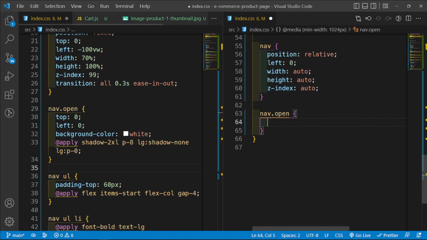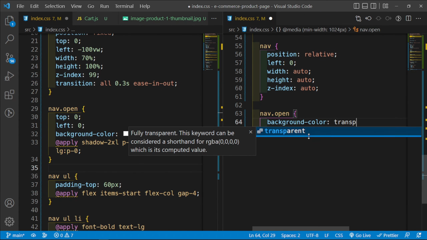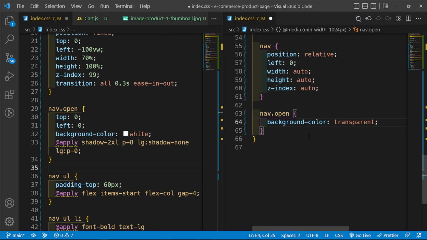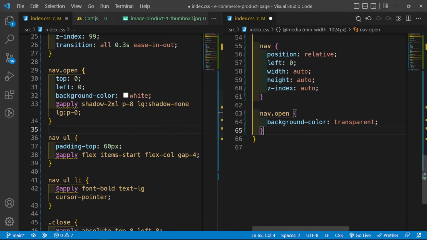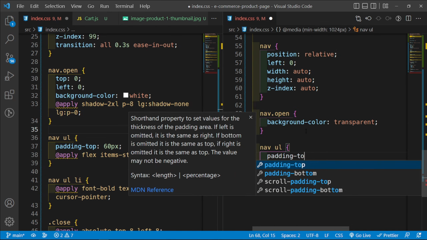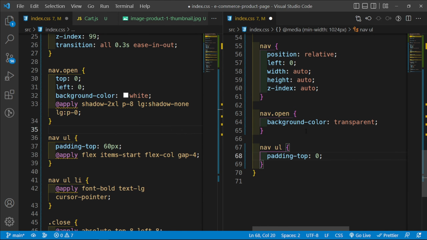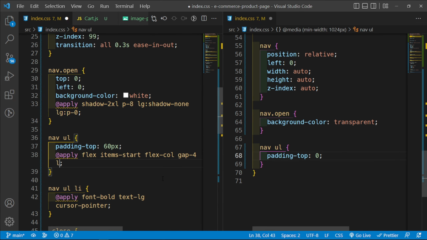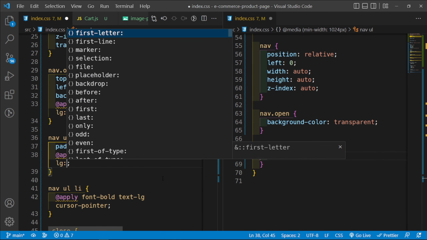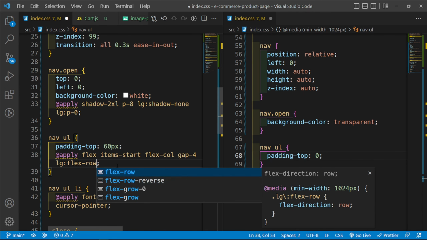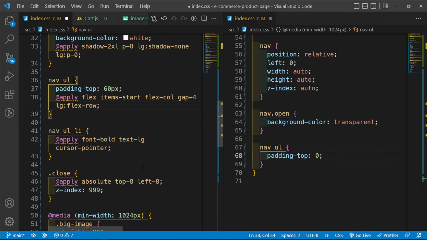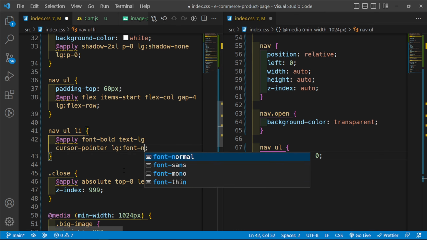And then now open here, we're going to say background color, set this to transparent, and then left 0, top 0. Okay, and then we're going to go into the nav ul, and say padding top, set this to 0. And then inside here, flex-col, we're going to say that for large screens we're going to say flex-row. So instead of a column, it's going to be a row. Gap of 4 can remain, I think. And then we need to reset this as well. We're going to say that for large screens, the font should go back to normal.